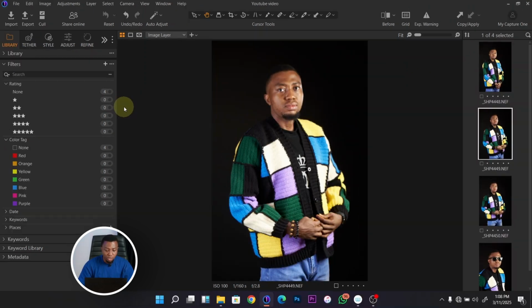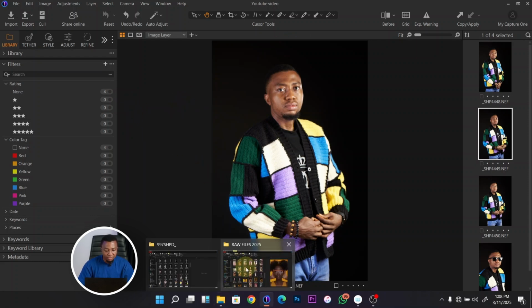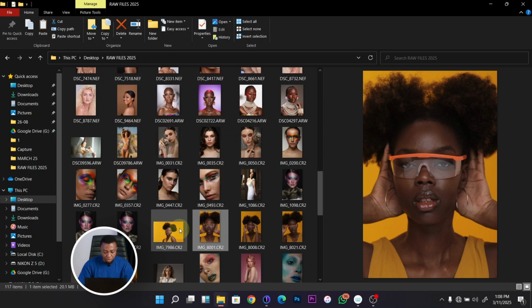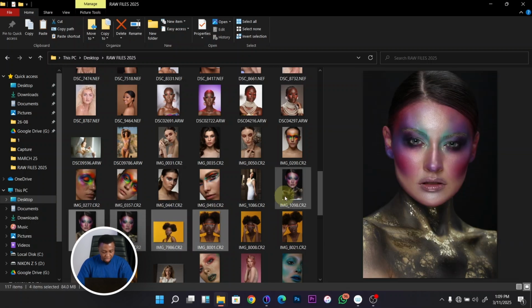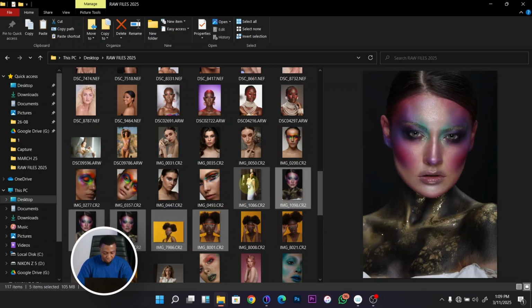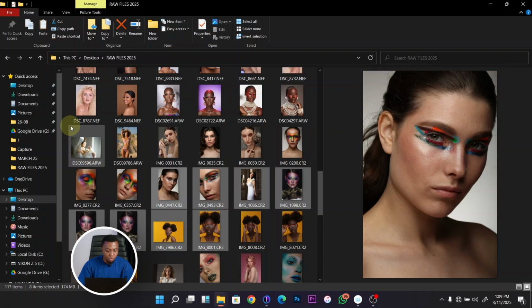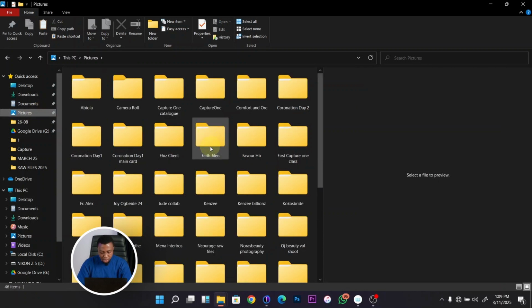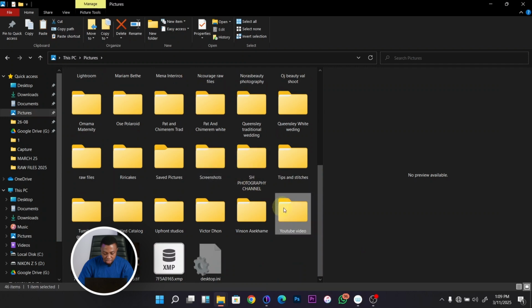The second way to go about importing pictures to your Capture One is simply by going to your system directory and locating where you have the files. For example, if I want to import these pictures to my Capture One, I can simply select them and then copy them directly to my capture folder. Remember when we were creating the new session, we talked about the capture folder. So I need to just locate where the capture name is.